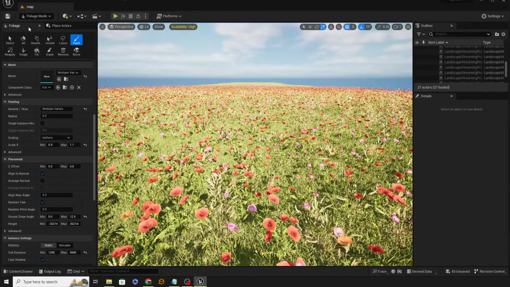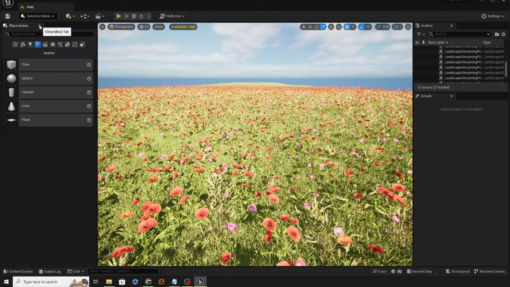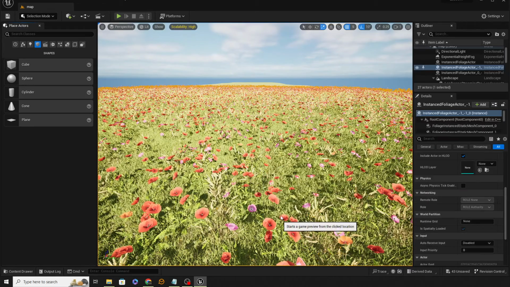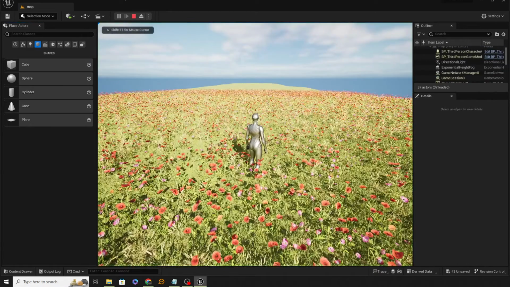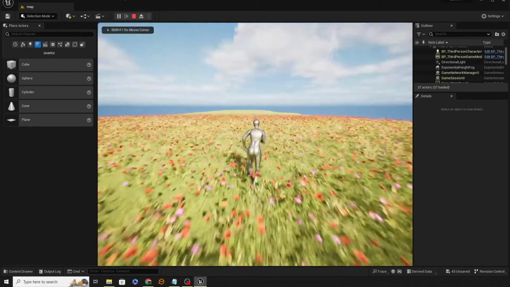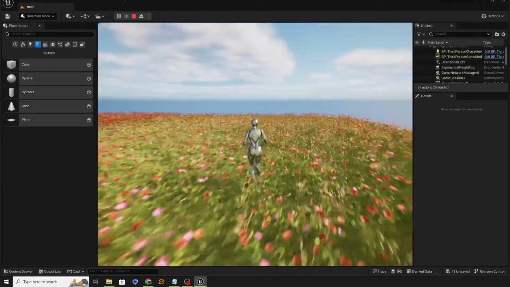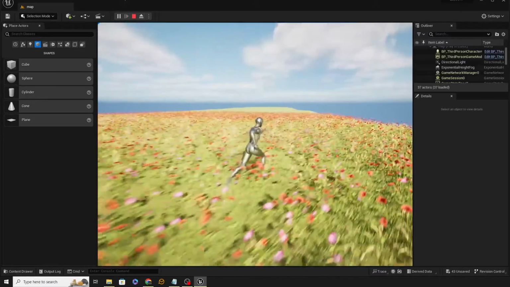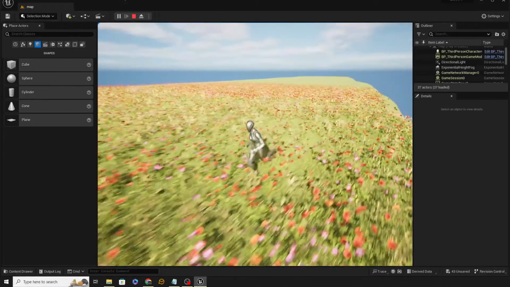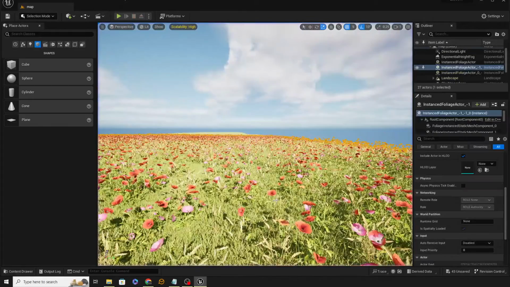Now if I close down my foliage mode again, go back to selection, there we go, and I'm just going to right click, play from here, just to drop us in the middle of the cornfield or poppy field, and there you can now see that we have this stretching poppy field. Now the light's really blown out, but that's not surprising considering the sun is basically slamming down from pretty much straight above.